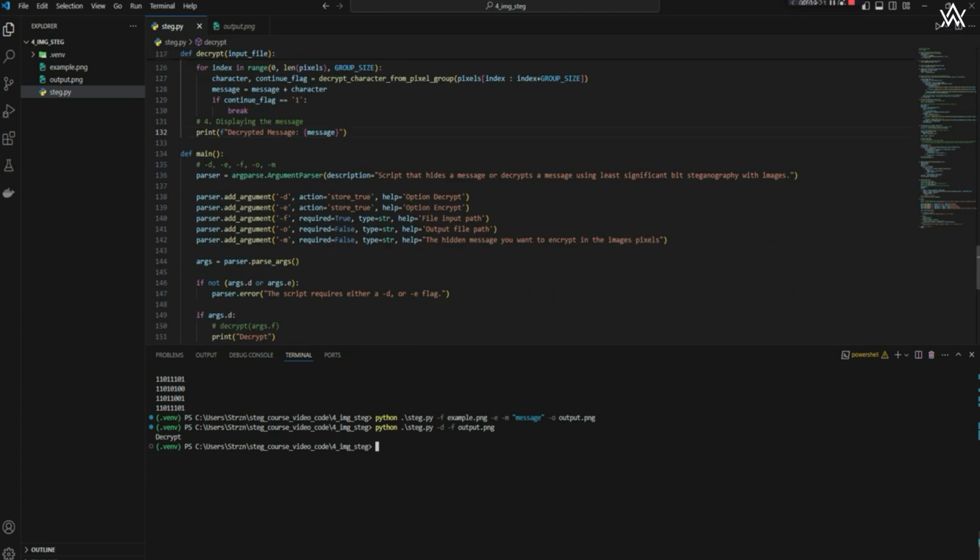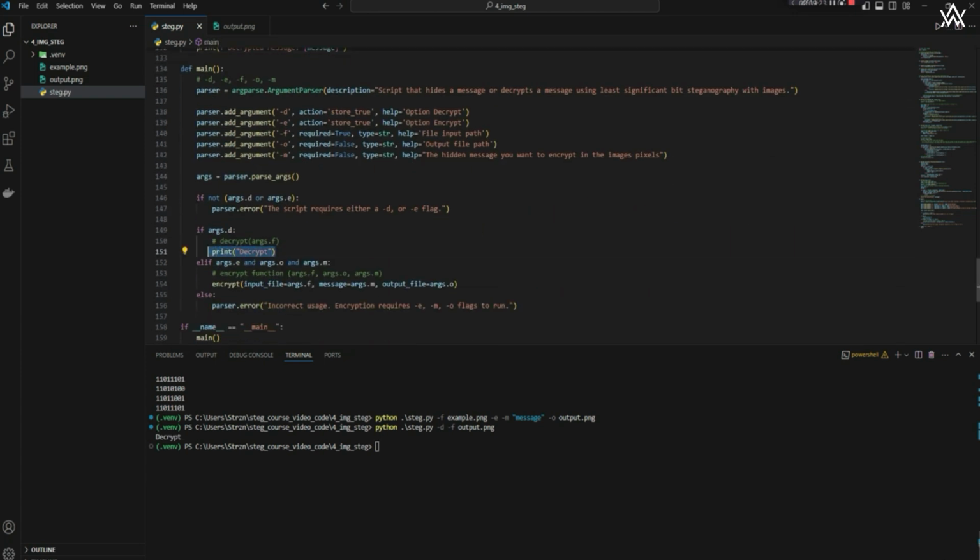Oops, I actually totally forgot to replace this print decrypt. And let's actually run this function here, decrypt args.f. And let's run it now. Something has occurred. Oh, I apologize. I ran the wrong script. So we want to do -d and -f output.png. There we go. And we get our decrypted message of message.